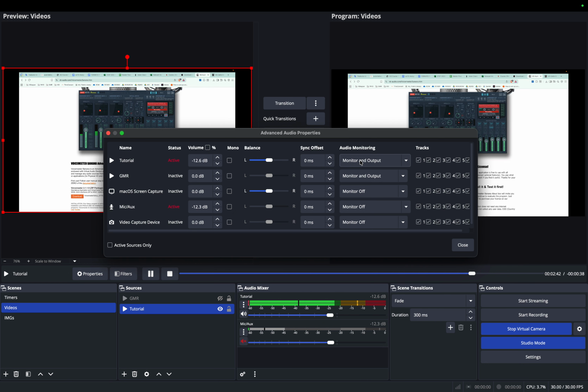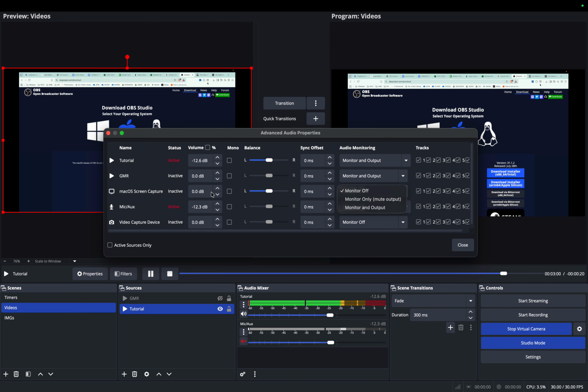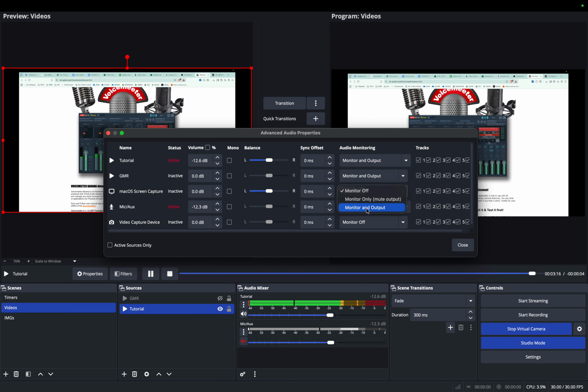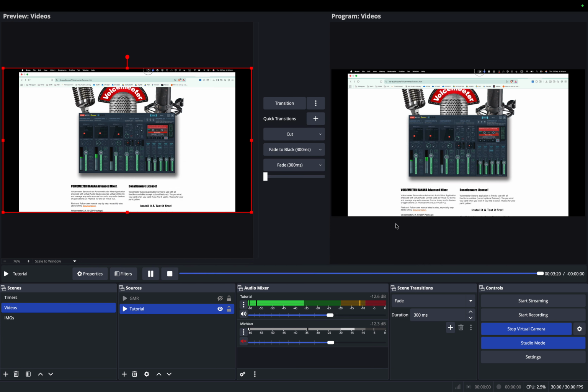And in audio monitoring, I want you to notice how Macintosh screen capture has the audio monitoring turned to monitor off. Okay, that's the default setting for audio monitoring. If we want it to be heard or sent to OBS, then we want to go to monitor and output. That is very, very, very important. Monitor and output. Once we click here, we go to close.